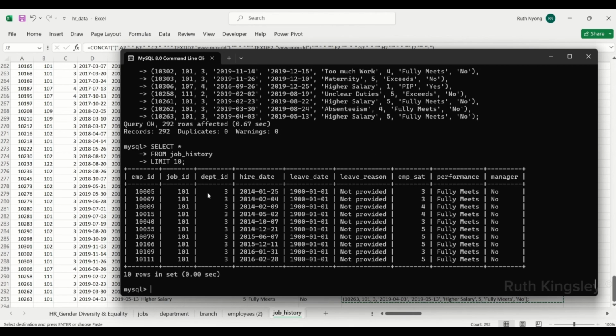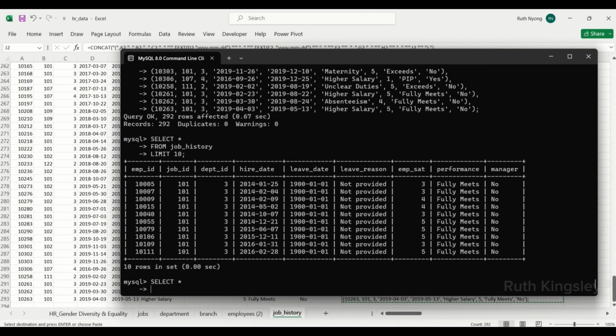You can see it has returned a table of the job history for us. You can explore every other table that is here. Let's say we want to see the data for employees. Sorry, we're going to use the from clause, from employees.